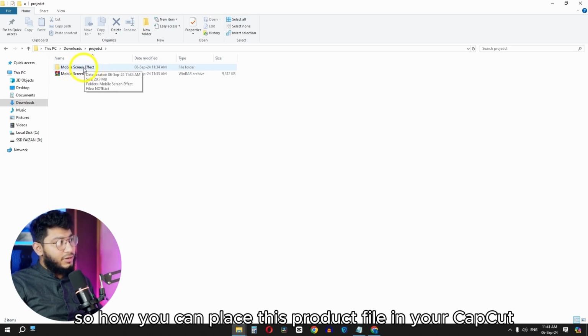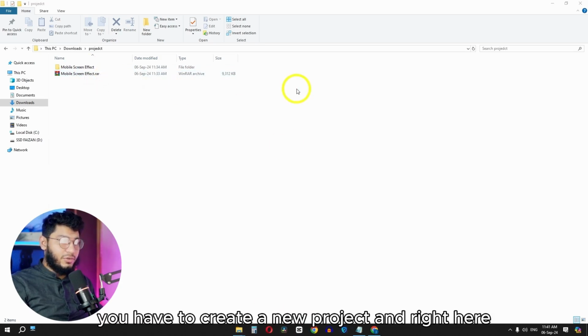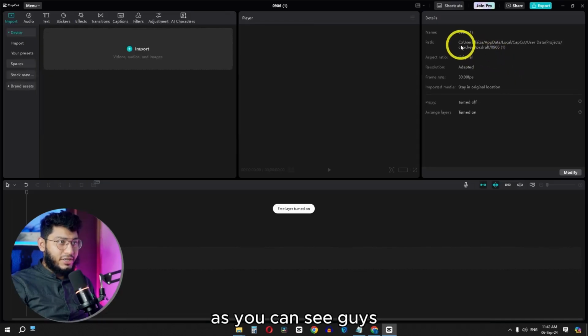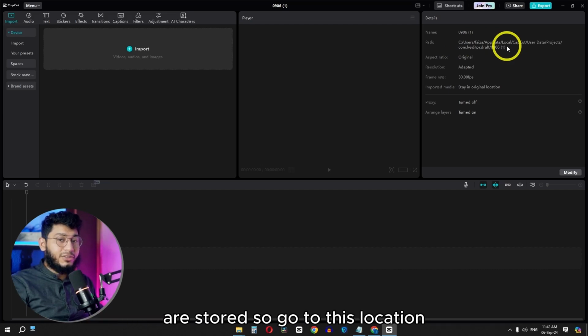So how can you place this project file in your CapCut? First of all, you have to open your CapCut. You have to create a new project, and right here, as you can see, this is the location where all your CapCut projects are stored. So go to this location.